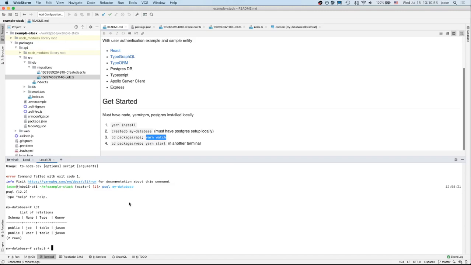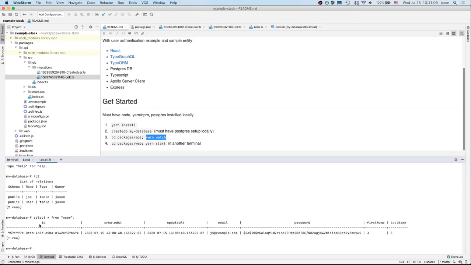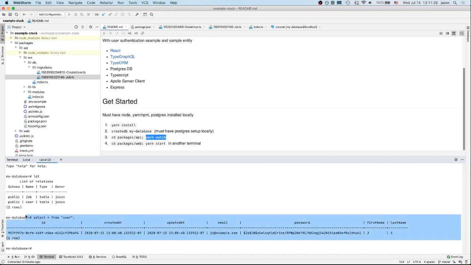So we're going to select everything from the user table. And you can see there's the ID column, created at, updated at, email, password, first name, last name. So that password is, of course, not plain text, so it's a little more secure. The email is here, first and last name. This is a new entry that we just made.